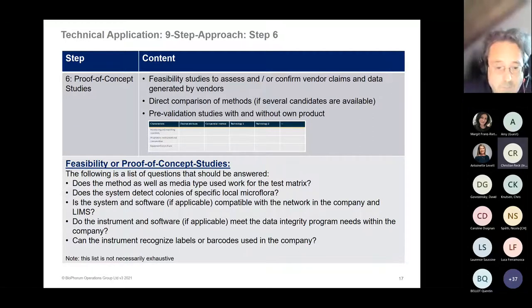I think a good aspect you should be aware of, or should assess, is whether the system is able to use the barcodes which are already used in your company. This would simplify the traceability of samples and all those kinds of IT matters dramatically.